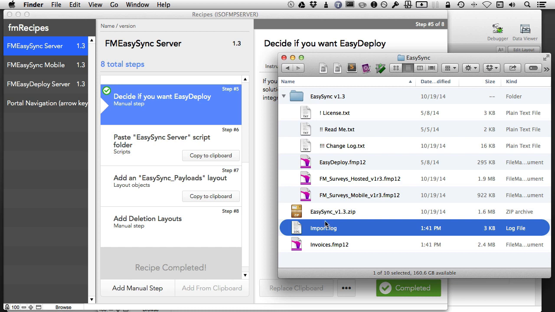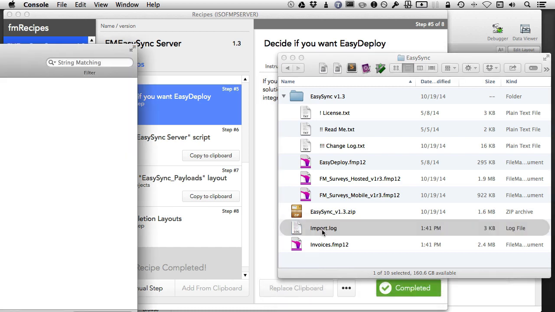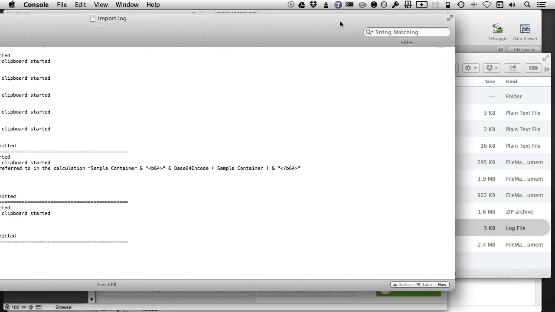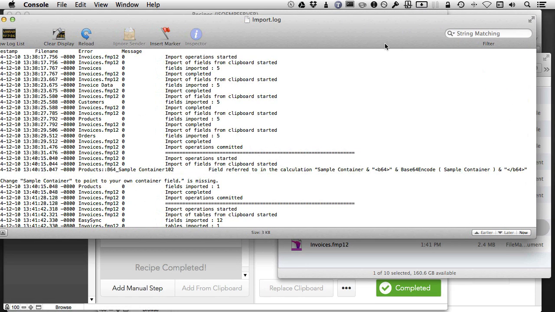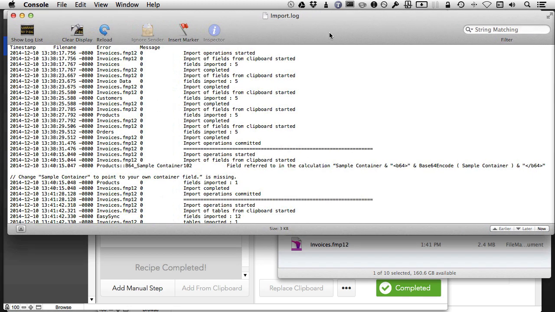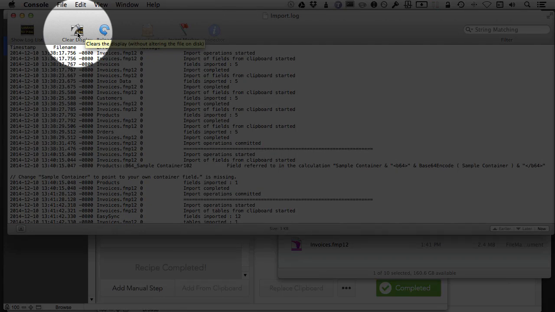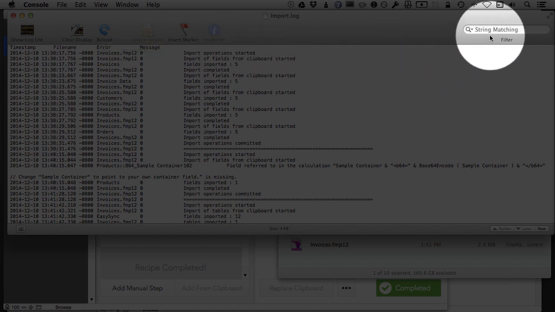Now, the easiest thing to do, at least on a Macintosh, and on Windows as well, Windows doesn't have something that is more or less, as far as I know, equivalent to the built-in utility tool called Console. What I like about Console is it has these 2 options of clear display and reload. And also what's really helpful is this ability to search right over here.